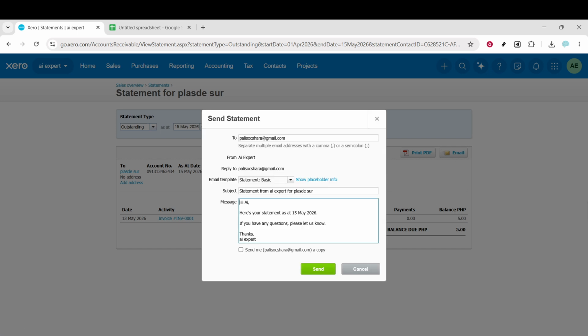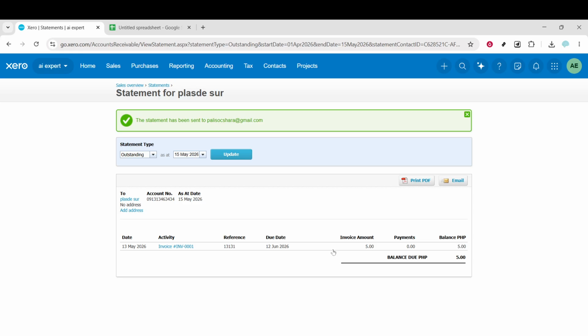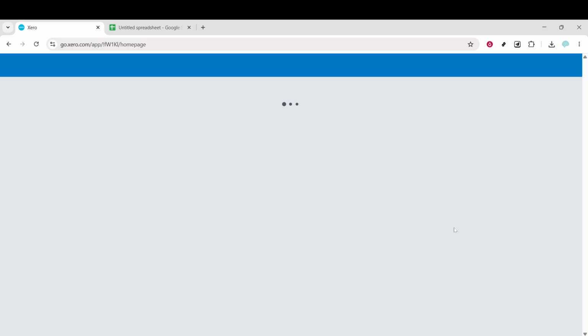Skim a few to confirm the layout, balances, and aging totals look accurate. Make sure there are no unexpected credits or missing invoices, and that the contact's email appears as expected. When everything looks good, click Send. Xero will process the statements and email them to the selected contacts. Give it a moment to complete.